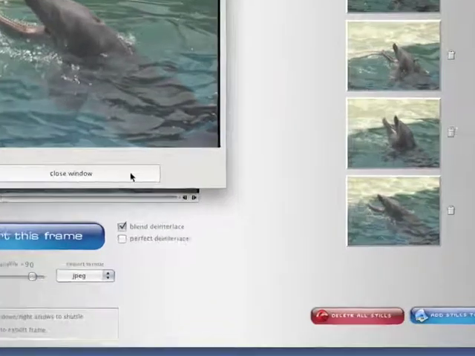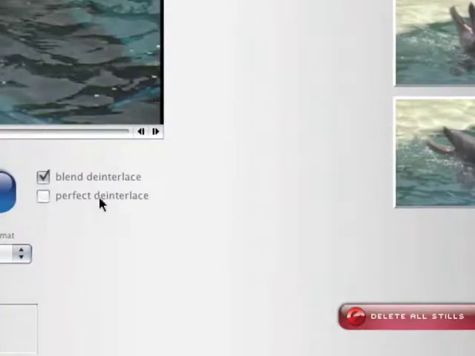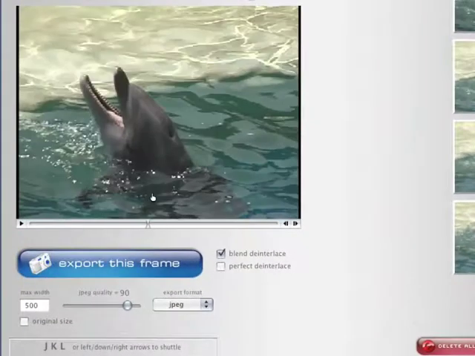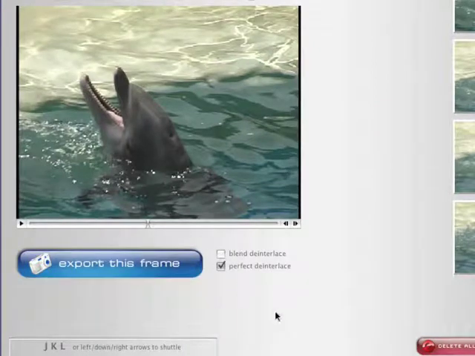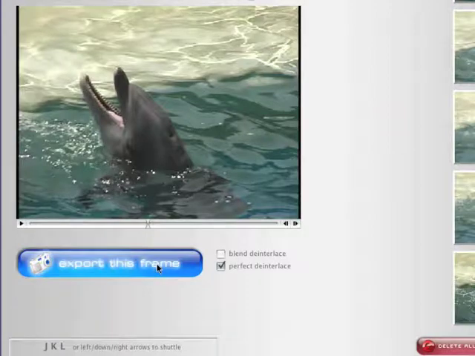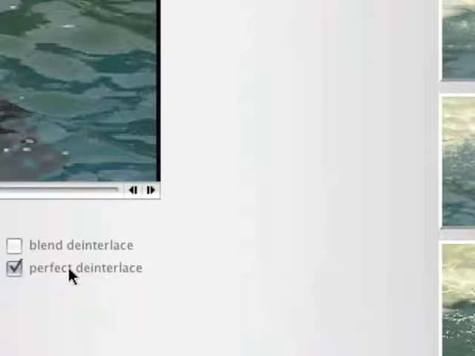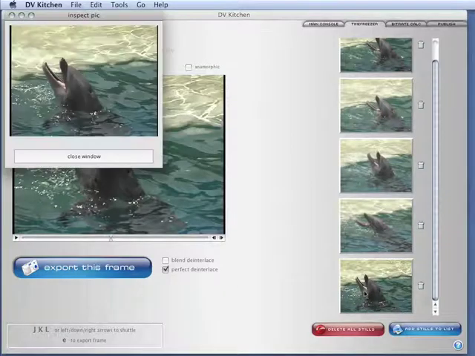But let's look at one other option. It's called perfect deinterlace. What is perfect deinterlace? Let's find a frame where he is moving quite a bit. And let's do a perfect deinterlace. You notice the size control goes away because perfect deinterlace always exports a half-size picture. It's exactly half the size of the original frame. And if we look at that picture, we notice it's perfect.